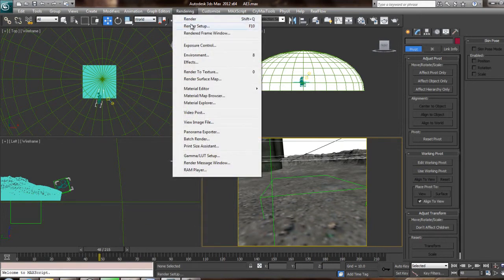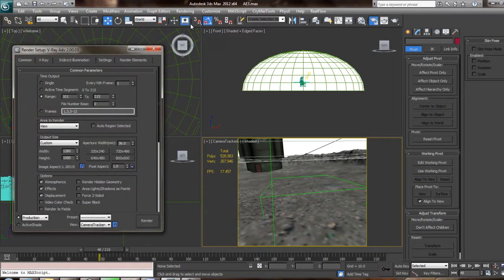Now render setup. My output video is actually 1280 by 720, as you can see, but if I render at that resolution, it's going to take a long time to render just for a test render. So I'm going to render at half the resolution and upscale it in After Effects. About 600, which will render quicker. We're going to do the active time segment, and I'm going to start rendering that.